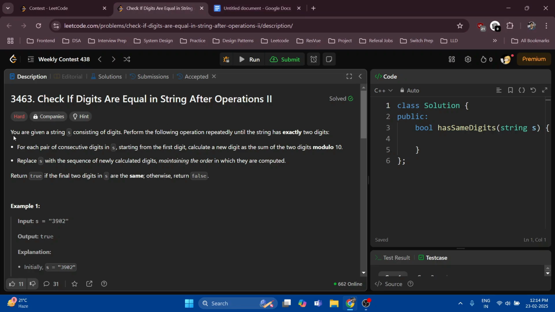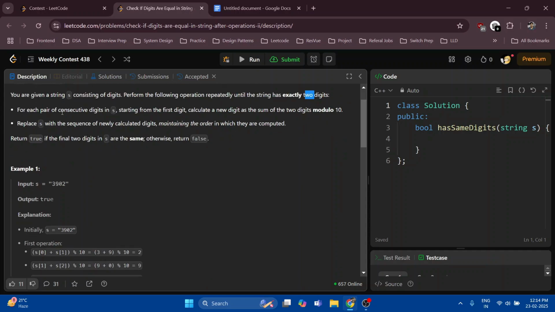What this problem states is that you are given a string S consisting of digits. Perform the following operations repeatedly until the string has exactly 2 digits. For each pair of consecutive digits in S, starting from the first digit, calculate a new digit as the sum of the two digits modulo 10. Replace S with the sequence of newly calculated digits, maintaining the order.